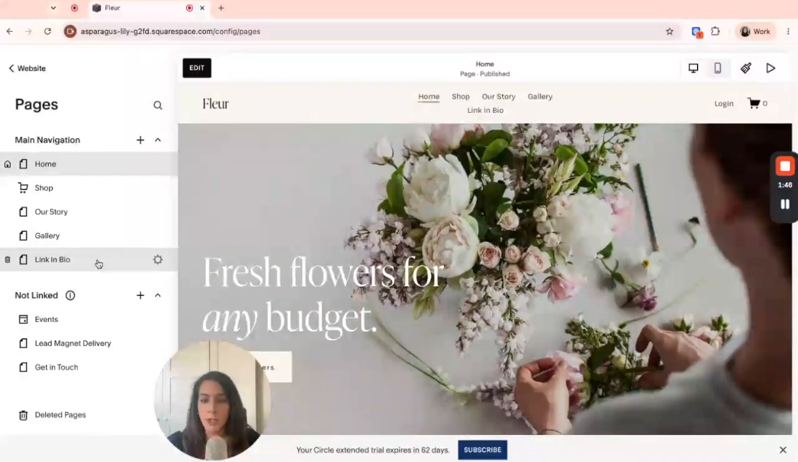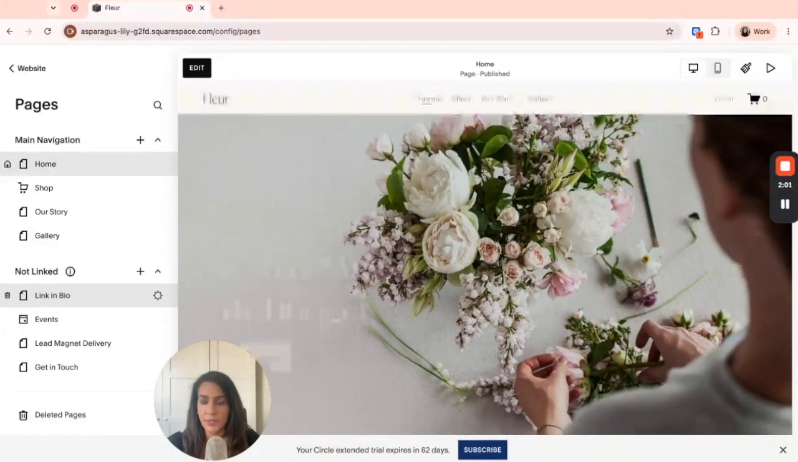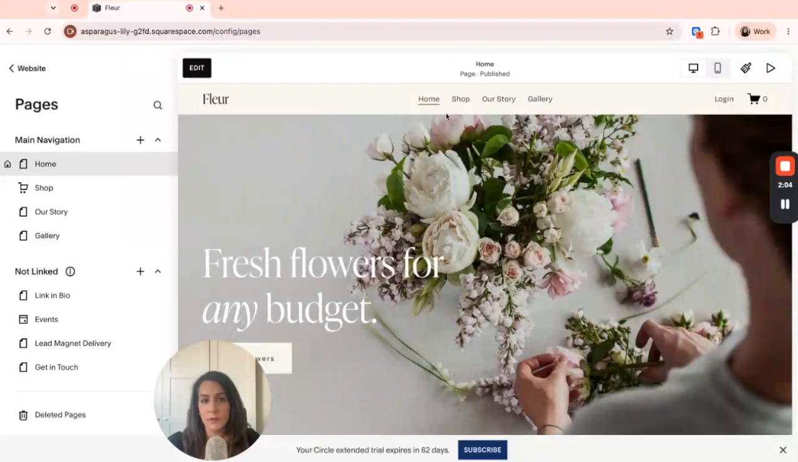Now, link in bio, we want to hide that from my main navigation. So to do that, it's really simple. You just need to hover over where it says link in bio, click and hold, and then drag it underneath not linked. And you can see the website here is reconfigured, and link in bio is now on the back end of our website and no longer linked in the main navigation.